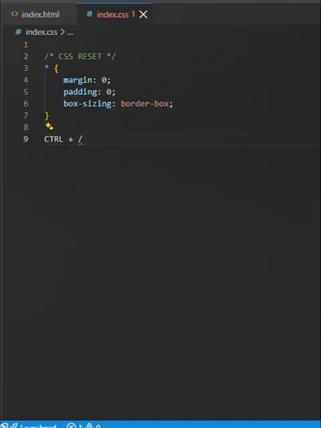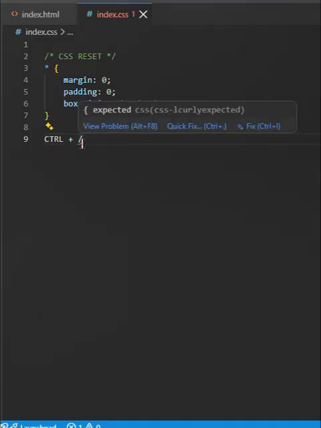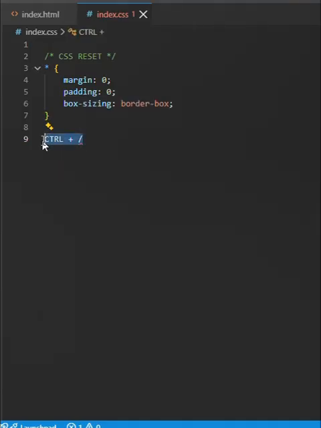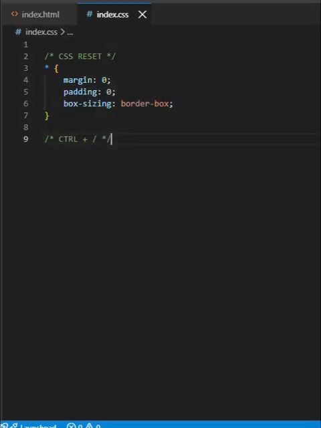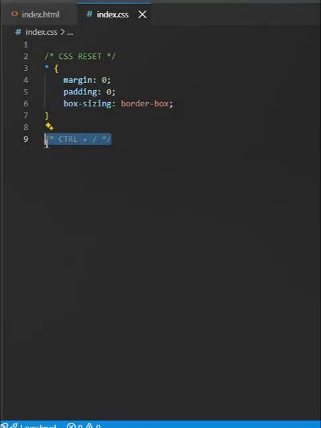Look at what I typed on the screen. To place a comment, hold down the control and press the slash, and that comment sign will come out. It will come out this way. Then you write your comments, and it will change colors. This is how to comment. So once you're done with this, we are done with our CSS reset.